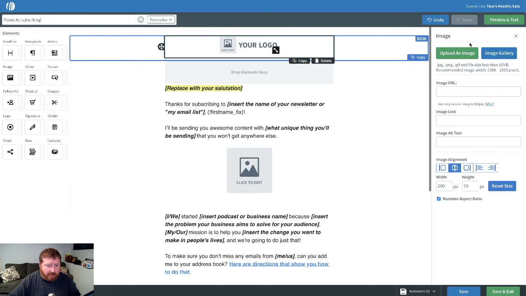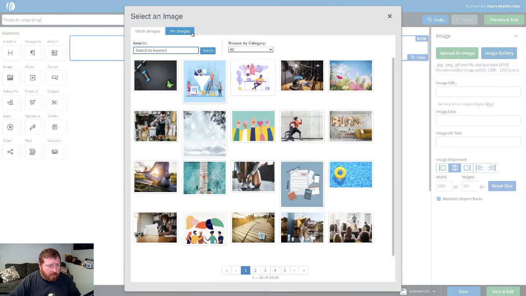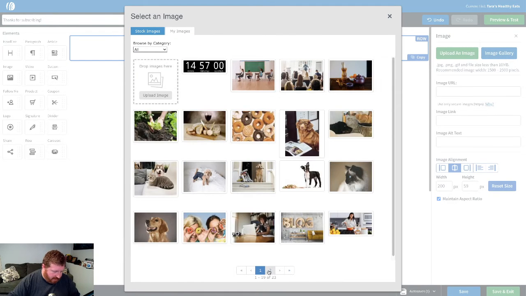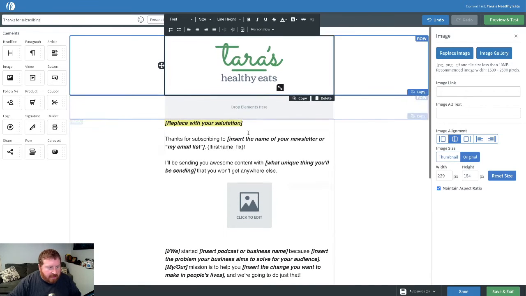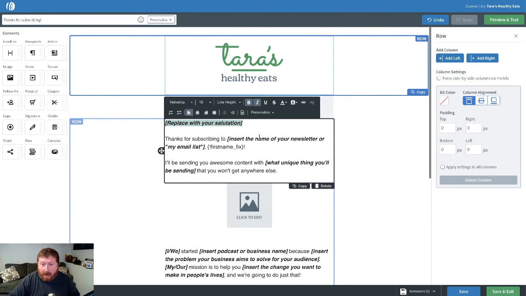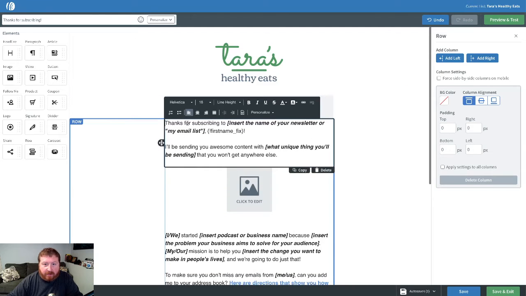For example, we'd have to replace our logo. Let's replace that with our Tara's Healthy Eats logo that we've used in other examples. And then we'd also have to do things like replace with your own salutation. If we want to say hello, hi, or even just get rid of that completely, we could. And we could just start with thanks for subscribing to. And you'll see it's kind of like a fill in the blank thing that we've set up with these email templates. So you can read through the text and then just insert your own business name or any specifics that it asks you to insert. Or you can just delete all this out and add your own content as well.